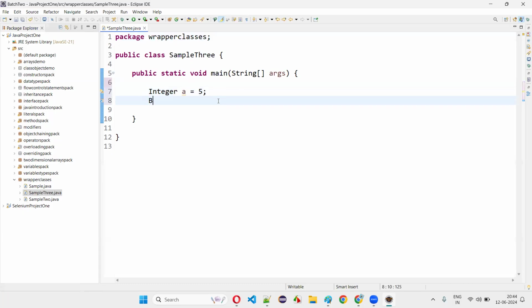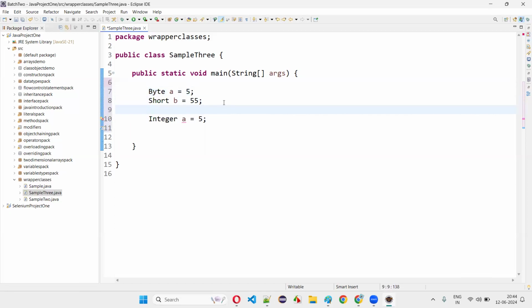I'll start with byte. Byte a is equal to 5. Short b is equal to 55. Integer c is equal to 555. Just giving some random values, that's okay. Then long d is equal to 5555, that's okay. This is long.